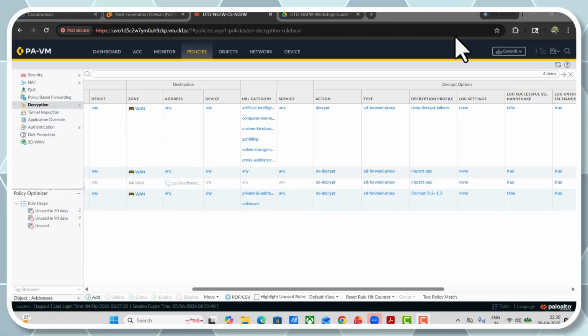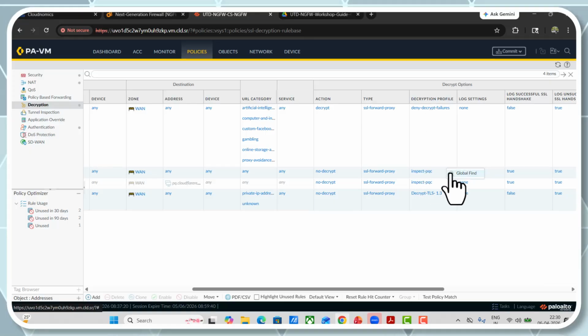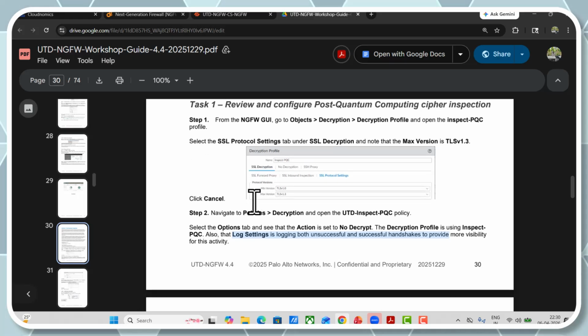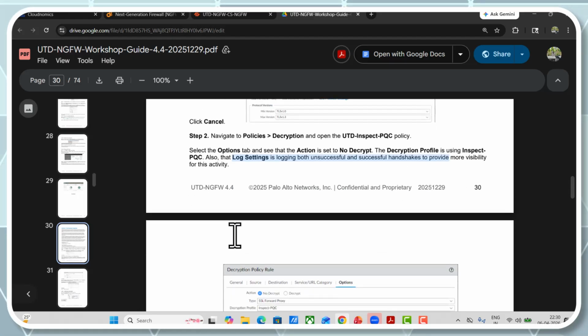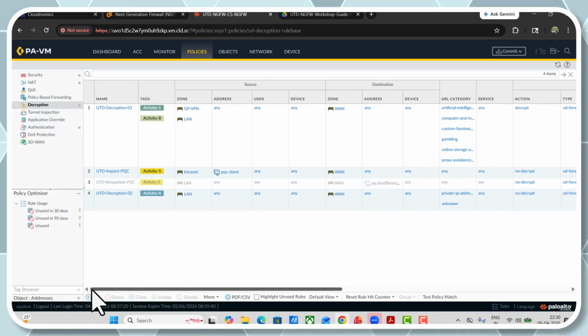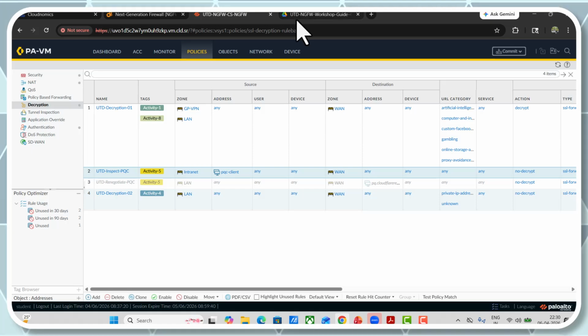As you can see here, it is using this inspect PQC decryption profile. Now what we need to do here, what it is saying is, from Policy, Security, select the grayed out UTD inspect PQC. Now this is not grayed out actually, so I don't know why it is not grayed out. So we need to enable it. Let us enable it.